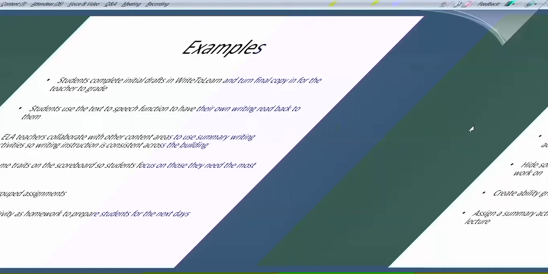This is just a couple more examples. Students complete initial drafts in WriteToLearn and turn a final copy in for the teacher to grade. So it's a great way for them to work on the rough drafts. Students use the text-to-speech function to have their own writing read back to them. And this is really cool.